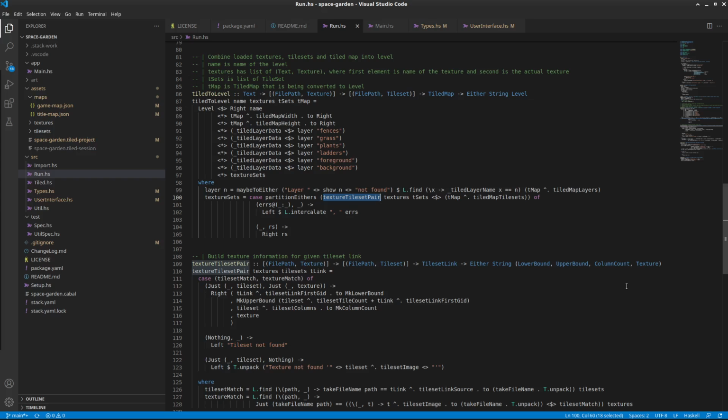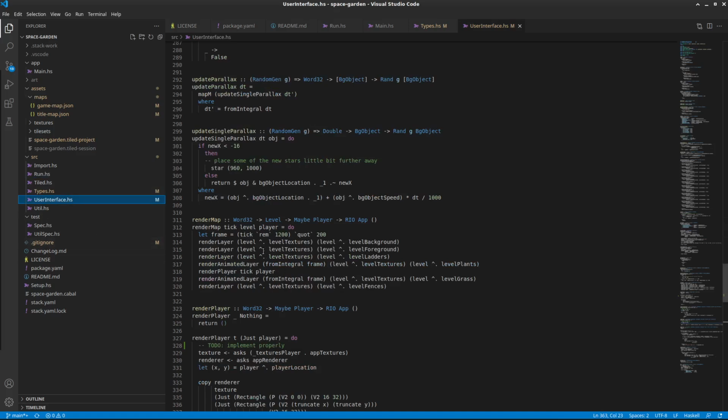Anyway, so we are loading the maps and tile sets and everything. And then in the user interface is where we are doing the rendering. I explained this last time, so I don't have to explain it now. But the main point is that now I have dynamic loading. I can just drop in the tile sets and respective textures into that tile sets directory, and the program will load those. And if any maps refer to those tile sets, they are taken into use automatically.